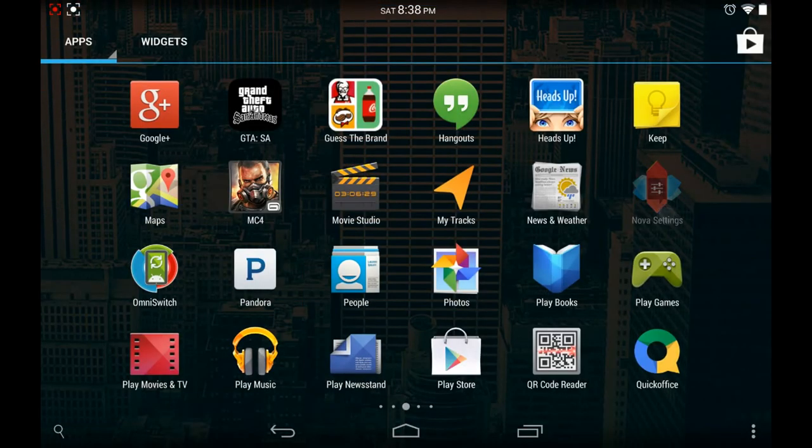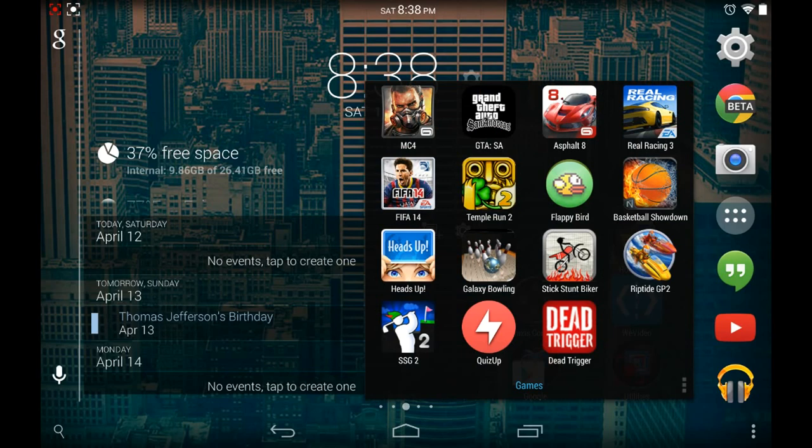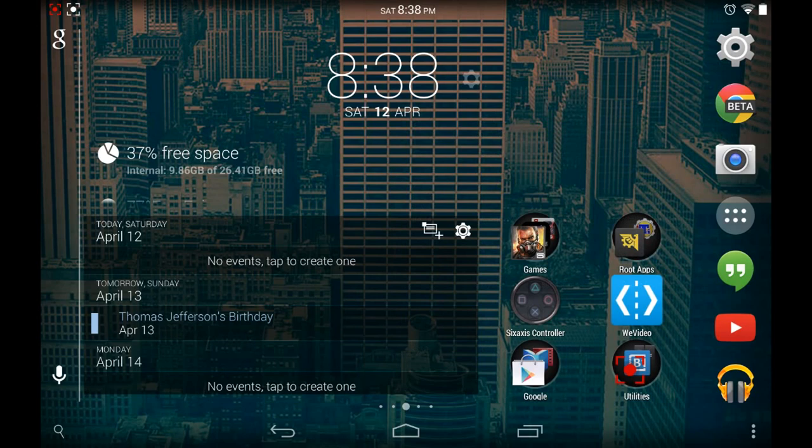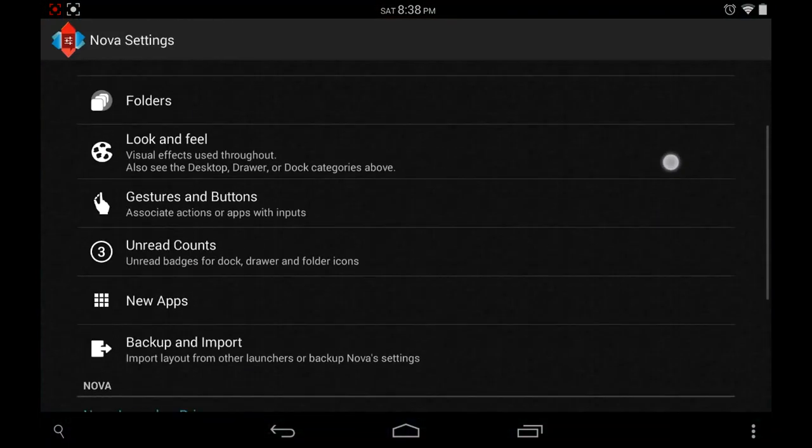Now, if we go into Nova settings, go to the folders, change this, keep that, turn off that, make it the dark circle. Here is what it looks like now. That's how it looked in Kit Kat. If I'm not mistaken, and if someone could correct me, I think that's what it looked like. And that goes well with my black background, so I'm just going to keep it like that. I'm actually changing stuff around as we speak.